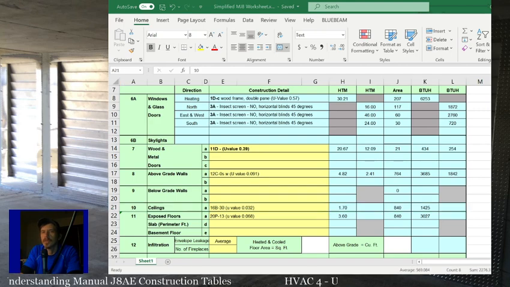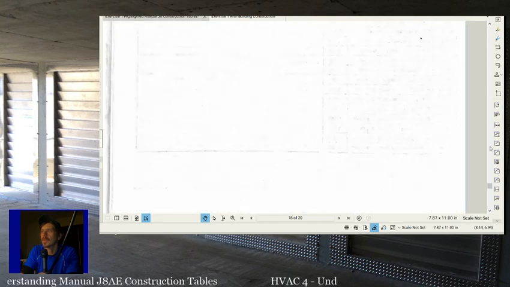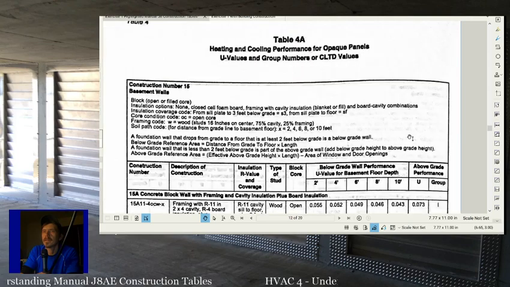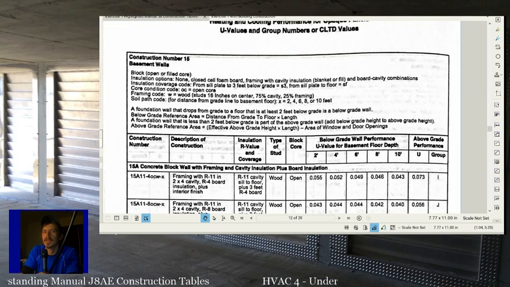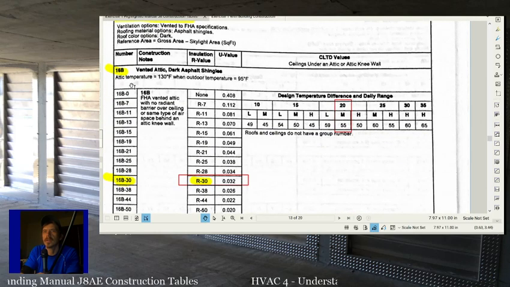So we will remember our ceilings were R30 insulation under a ventilated attic. I'm not even going to bother flipping to the house anymore because we flipped through it enough. Hopefully you've almost memorized this whole thing by now. So we find our ceilings, R30 under a ventilated attic, the construction number, and it helps if you look at the construction number too, right? If I look back at our sheet, our construction number was a 16B30, so we can find construction 16 right here, B, 16B30, R30, 0.032 is our U value.